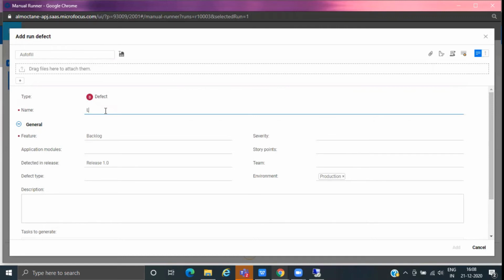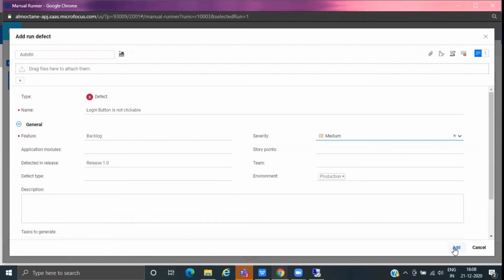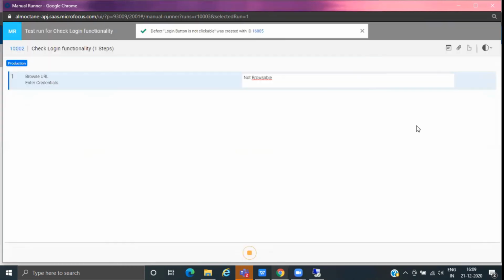Let me create a defect with it. I will be providing a title to the defect, add the severity as medium, and save this defect. As soon as the defect is logged, the status of the user story in Azure DevOps will also change to active again.